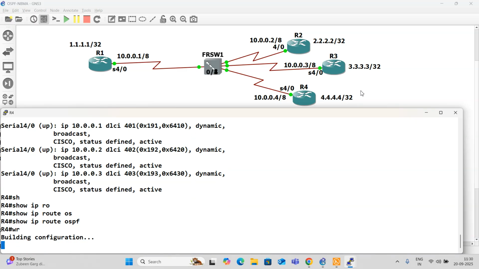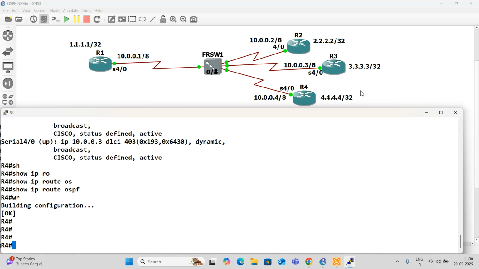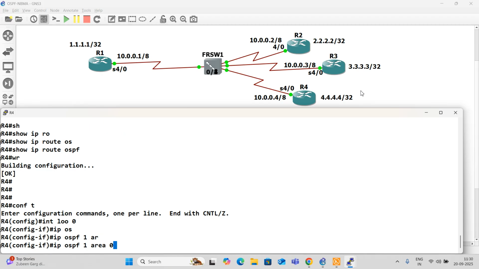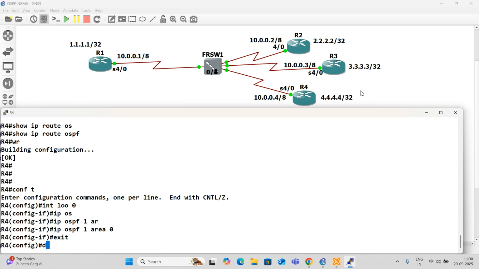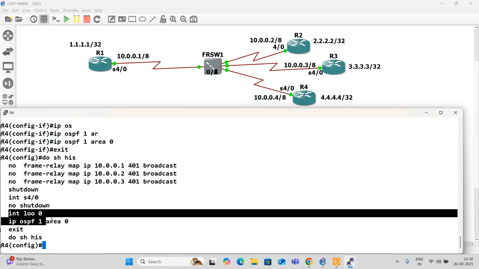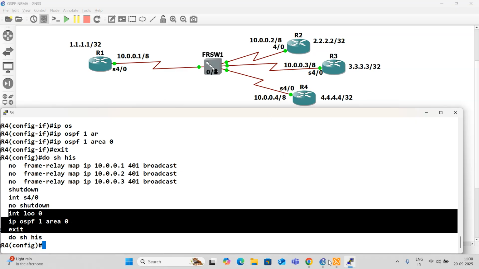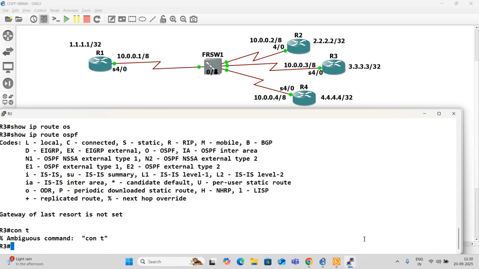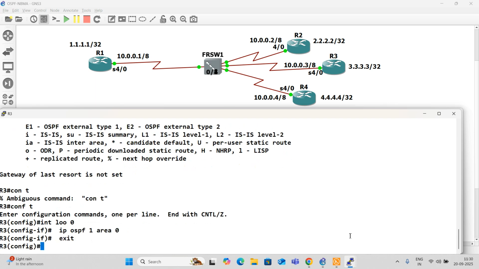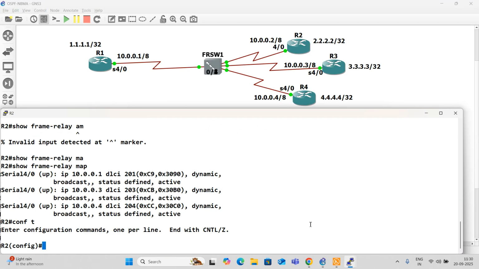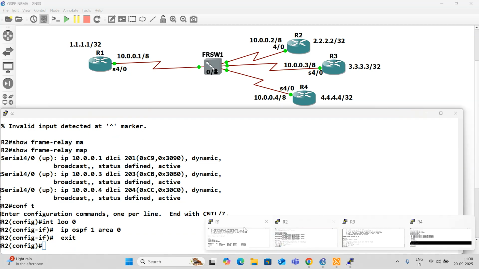Show IP route OSPF. Okay, why are the routes not coming? Okay, we did not advertise. This OSPF we removed, no? So we are putting back again IP OSPF 1 area 0. I have to do this on all other routers. Router 3. Router 2. And router 1.